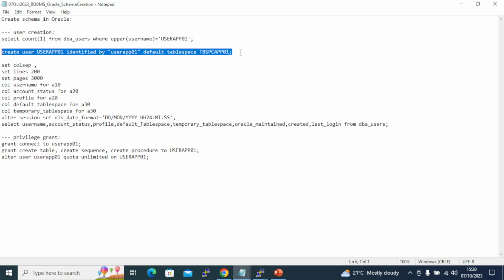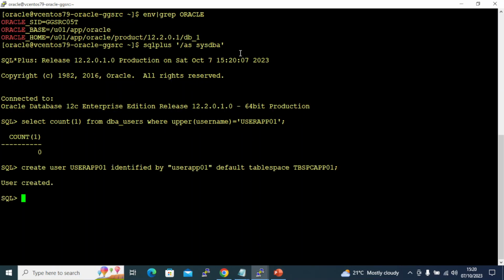Now I'm creating a user. So create user, this is a user and this is also the schema, identified by, I kept a very simple password, but you can keep a very complex password as well. Oracle has a mechanism called a profile. If you assign a user a profile and the profile has a password function, then when you reset a password or create a user with that profile, Oracle expects you to adhere to that password function. You can have password restrictions as per your organization policy.